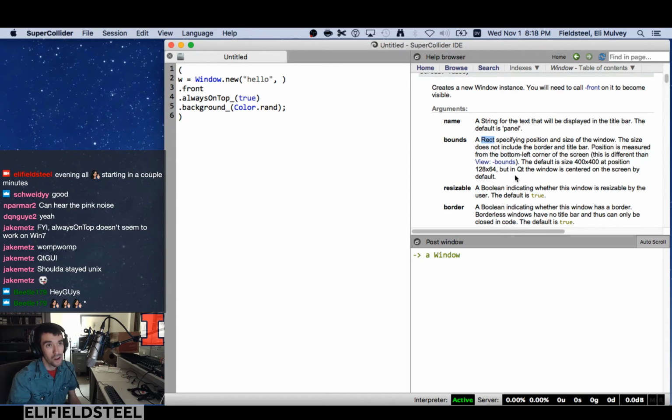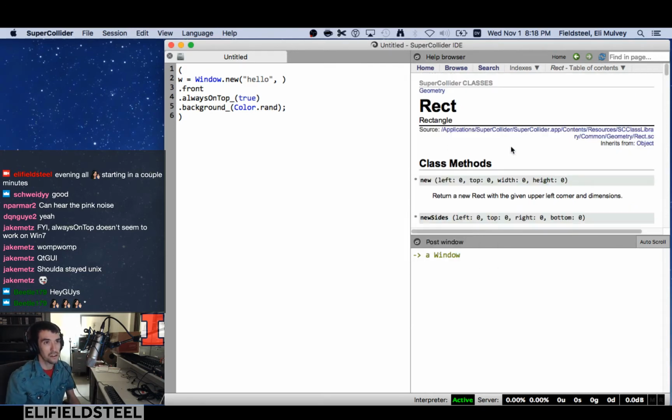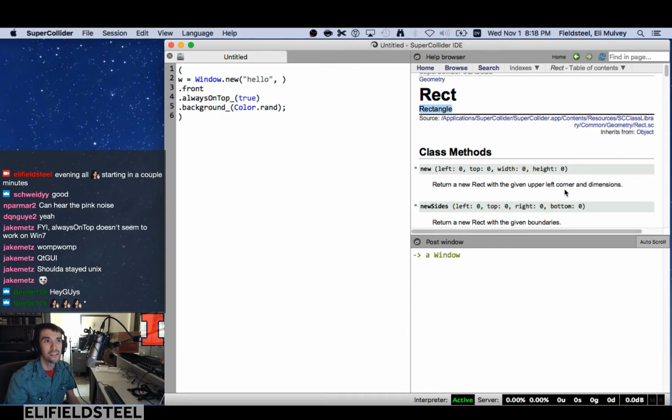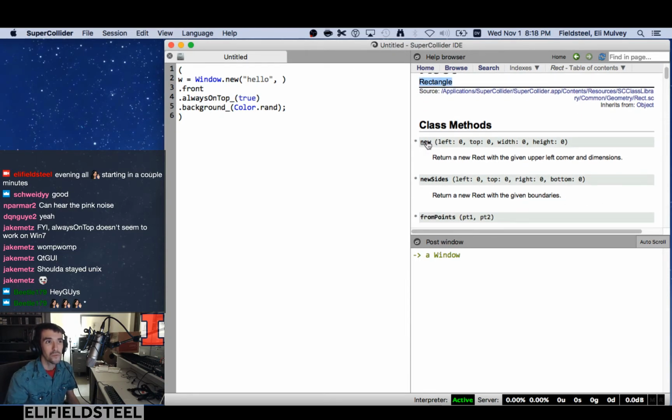R-E-C-T, which is short for rectangle, the abstract idea of a rectangle, so let's look at the help file for rect. It is a rectangle, exactly what we'd expect it to be. And when we do rect.new, we provide a pixel value for the left of the rectangle, a pixel value for the top, a pixel value for the width, and a pixel value for the height. So you can imagine a rectangle anywhere on the screen. The upper left has a pair of coordinates telling it where that upper left corner is, and then a width and a height. And that's all we need to specify where it goes.